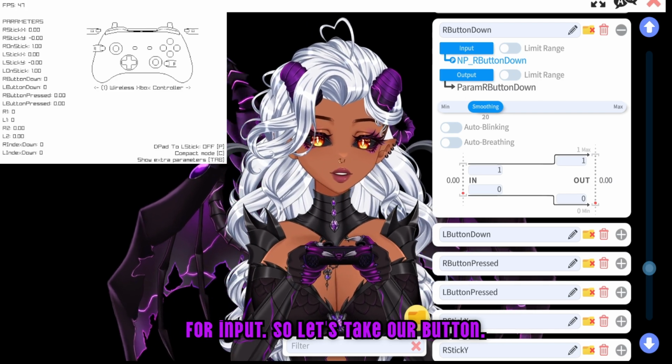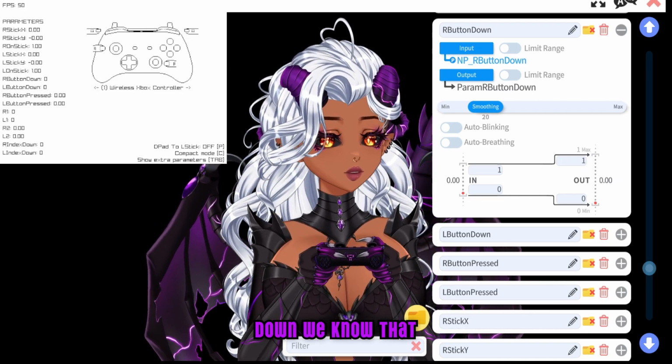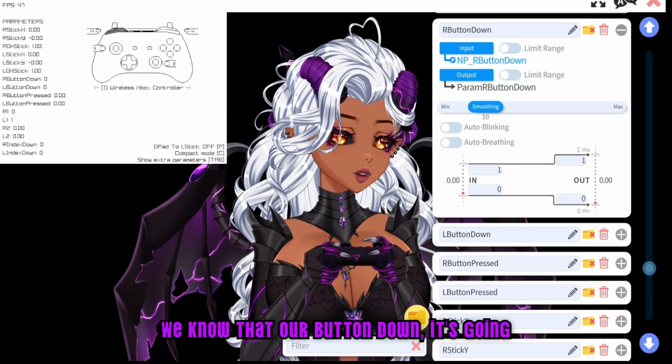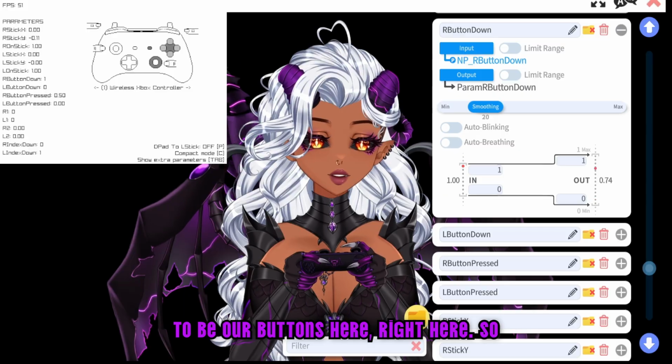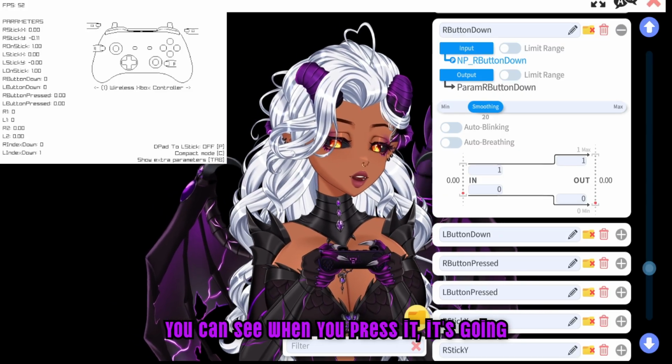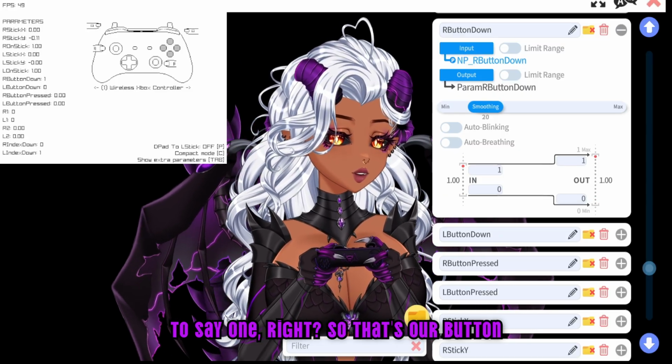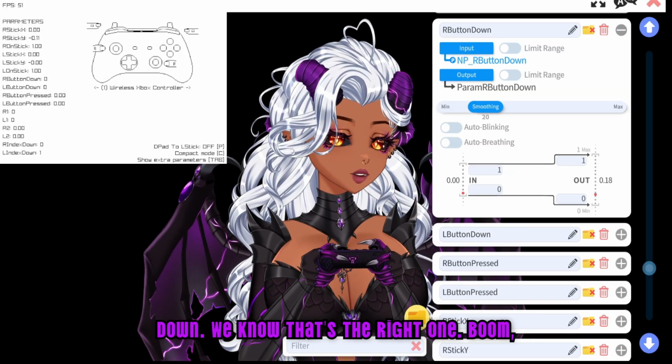So let's take R button down. We know that R button down is going to be our buttons here, right here. So you can see when you press it, it's going to say 1, right? So that's R button down. We know that's the right one.